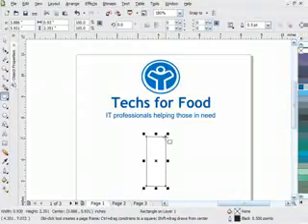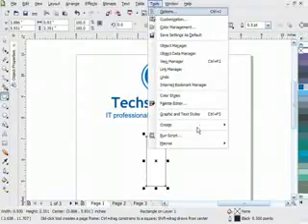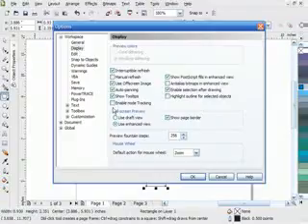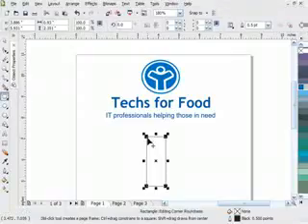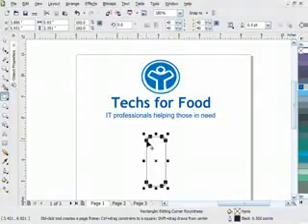Now you notice that for my rectangle tool, if I hover over any of the nodes in this particular rectangle, nothing happens. But if I go to Tools and Options, go to Display and click on Enable Node Tracking, then select OK, come back to my rectangle tool, and if I hover over a node, it'll actually change to the shaping tool. Left click, hold down, and I can round the corners or edges on my rectangle, as you can see there.